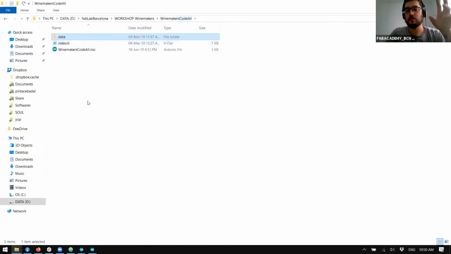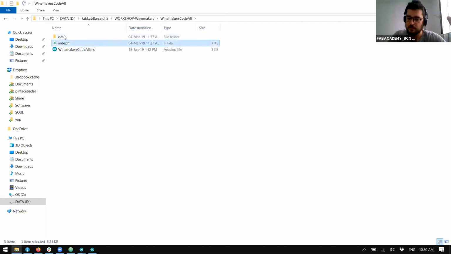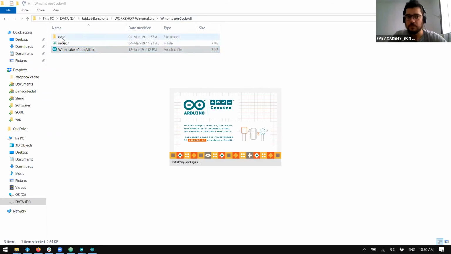When you use SPIFFS memory, the files that you put in your SPIFFS memory need to be inside a folder that is called data. So Arduino knows exactly which files need to be saved in the SPIFFS memory and which ones not. In this case, the data folder is empty because we don't have it, but by default, it's good practice to always have the folder structure this way.